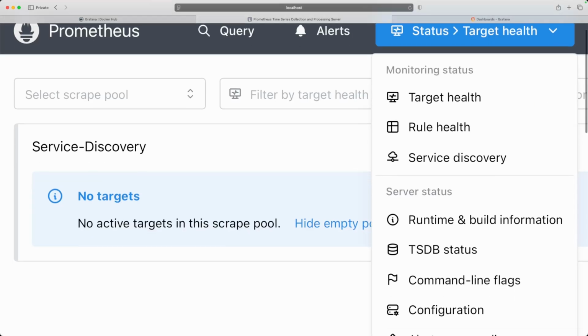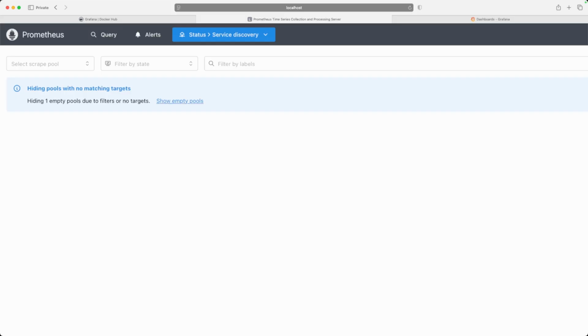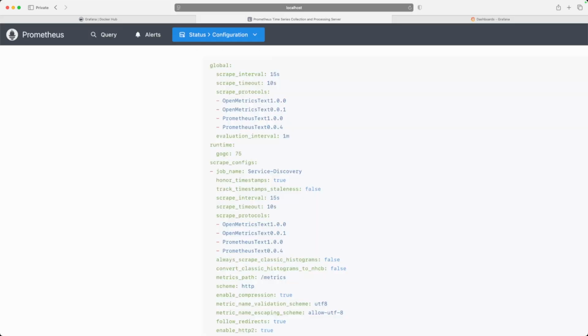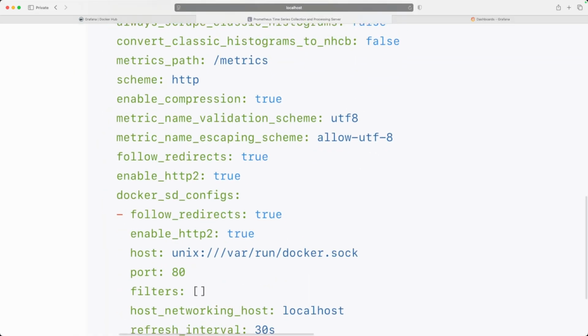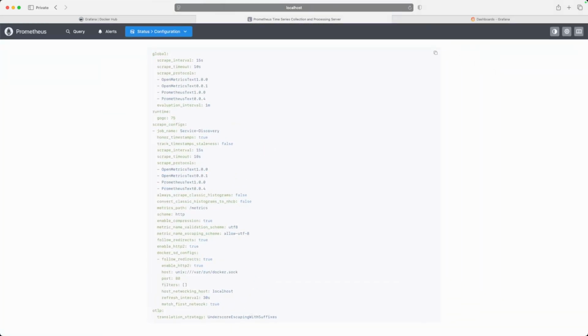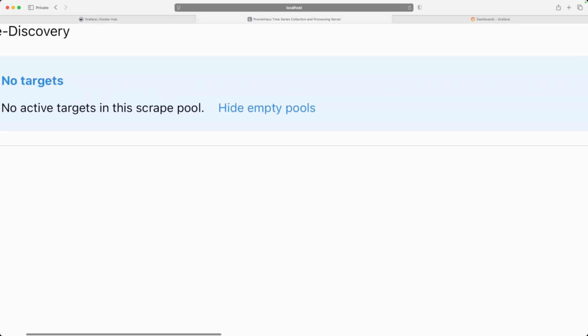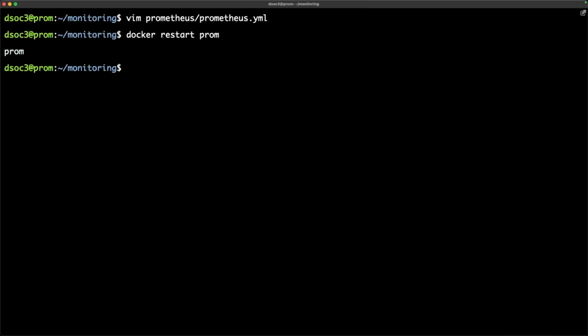Meanwhile, we can also check the service discovery part. Of course it shows empty, and we do not have any service discovery. And let's check the configuration file. So host unix, this part, docker.sock. Okay, let's come back. Target health, still no targets. So let me do one thing. Let's troubleshoot. It's our moment.